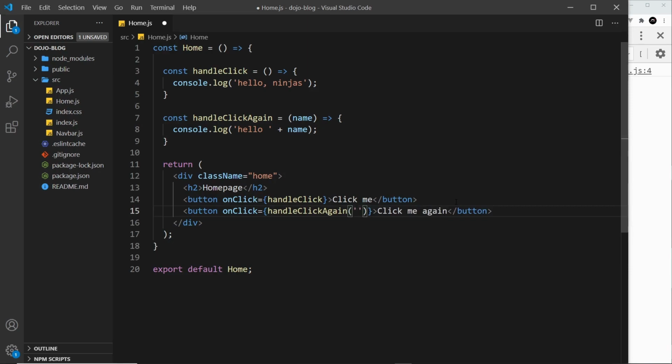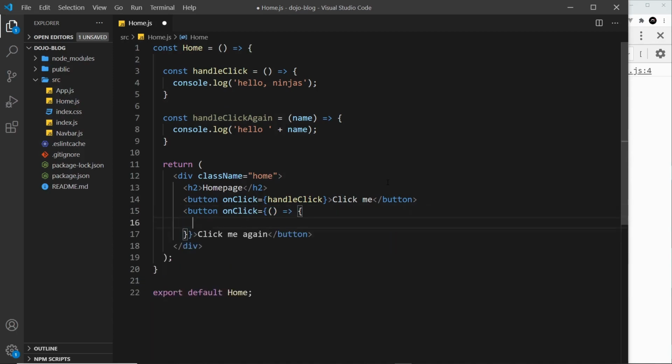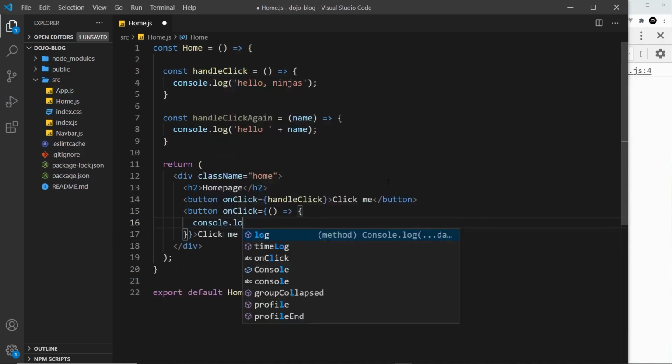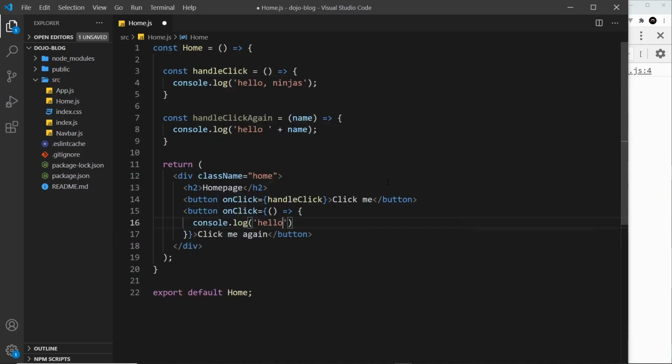I'm going to pass in Mario, and then what we need to do is wrap this inside an anonymous function. So let me cut this for now, and instead I'm just going to do an arrow function right here like so. Now this is a function which will then fire when a user clicks on this button. So inside here I could just say console.log hello, right? And this is going to do the same thing as this.